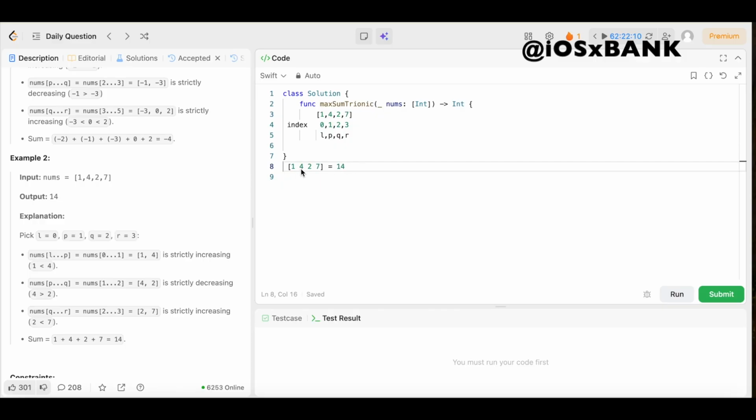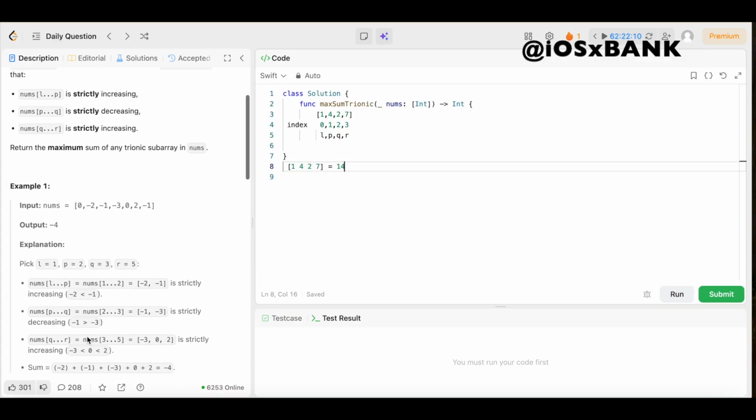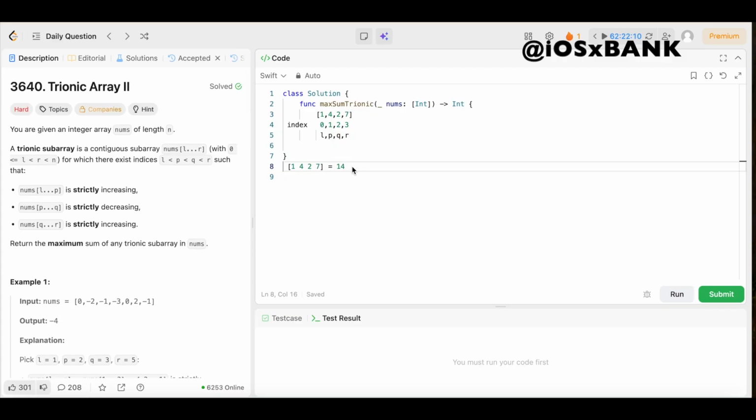1 plus 4 is 5, plus 2 is 7, plus 7 is 14. So that's how the question works, and I hope that made sense to y'all. And now that we understand the question, y'all, let's get into the fun part, the actual solution. Solution is not that difficult.